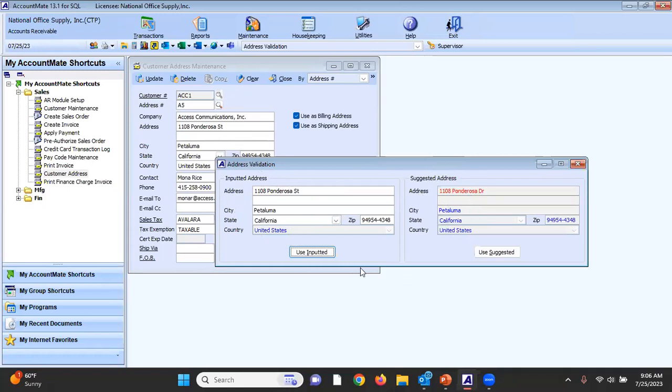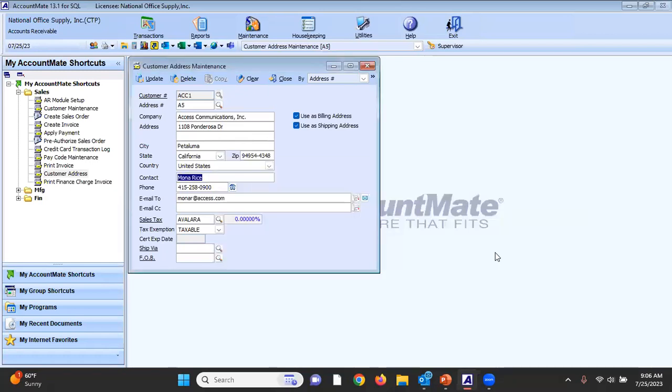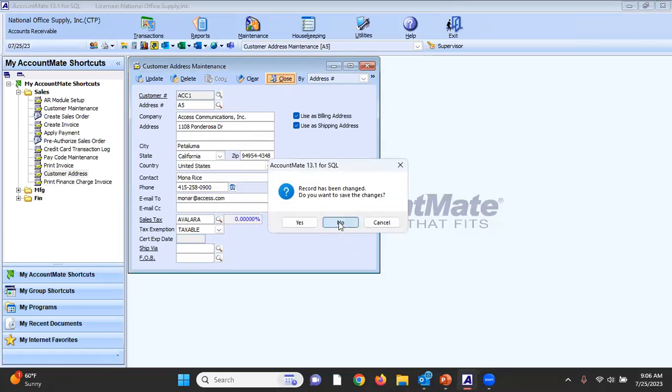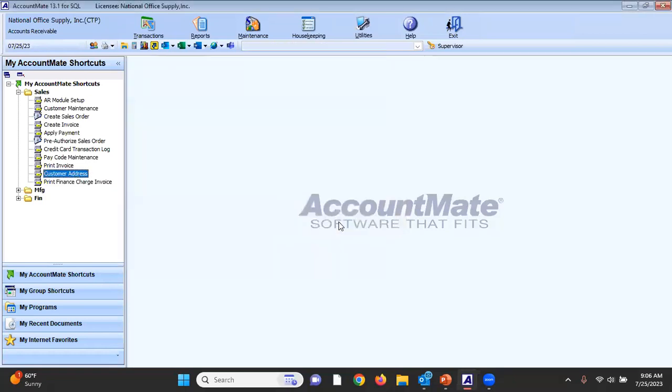And you can choose to use either the user entered one or the suggested one. I'm going to use suggested, and then that will be what I would then update. And I will see that mechanism both in the customer address maintenance or as I'm entering orders or invoices where I have shipping and billing address. So it will go through that same validation process to make sure that the address is accurate, and in so doing, the system will also be able to validate that the sales tax calculation will also be accurate.